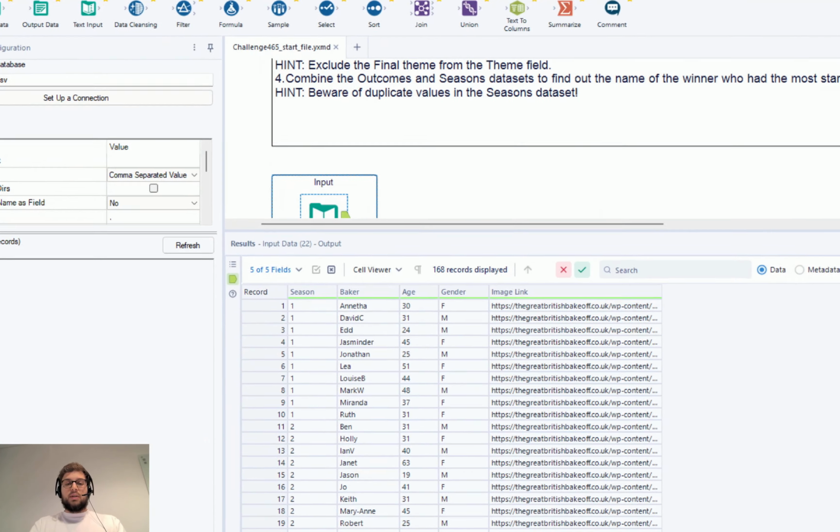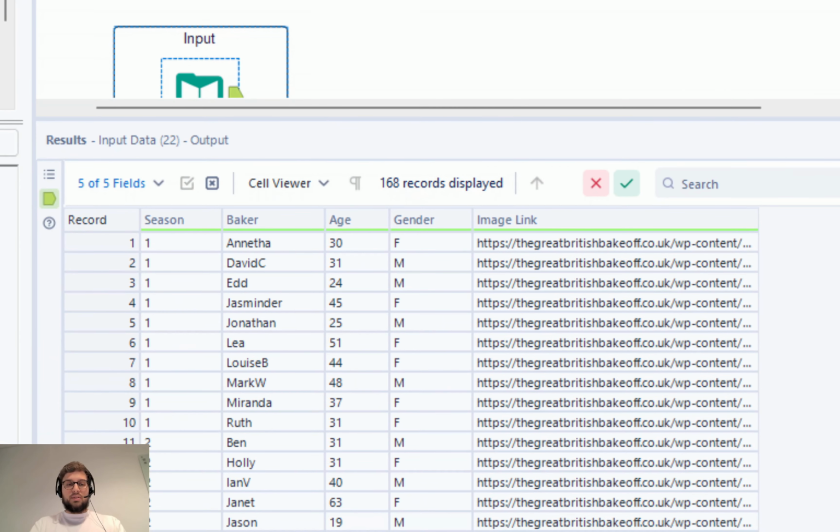I'm going to zoom in really quickly, just so we can take stock of the data. Whoops, too far. We can see here that we have a total of 5 columns. The first one is the season number. The second one is the name of the participant, the baker. We have their age, their gender, and then a link to their image. If we remember, the task is asking us for the youngest, the oldest, and the average age of all the bakers, and it wants us to group this by, or return the output by, gender. We can do this by using the summarize tool. So just looking at the data and taking stock, I can confirm that what we'd want to do is use the summarize tool here to get the desired result.